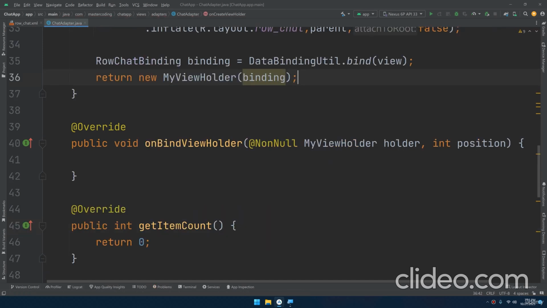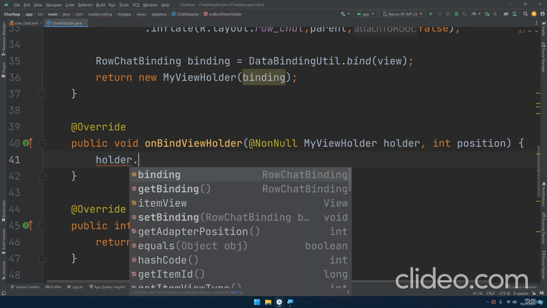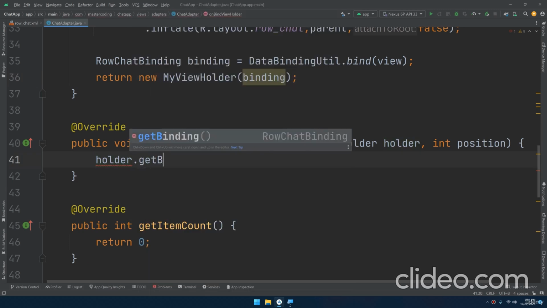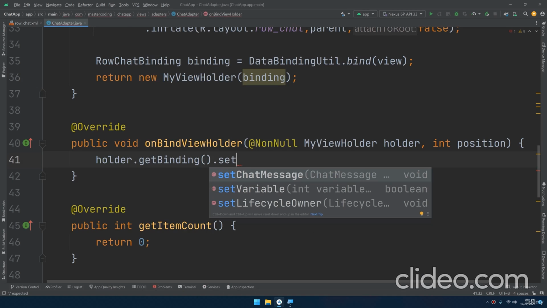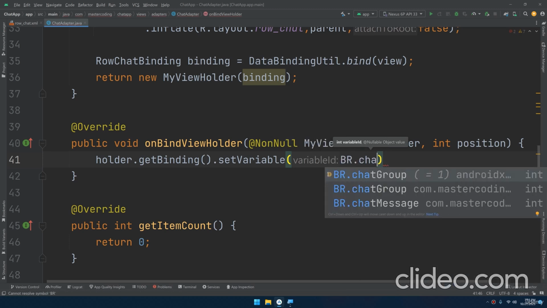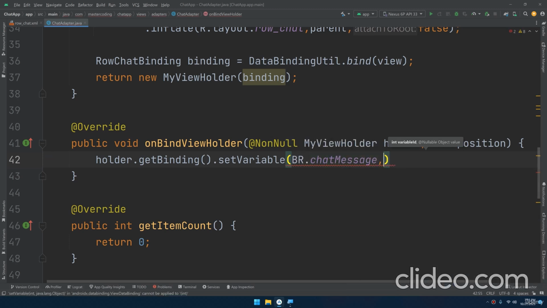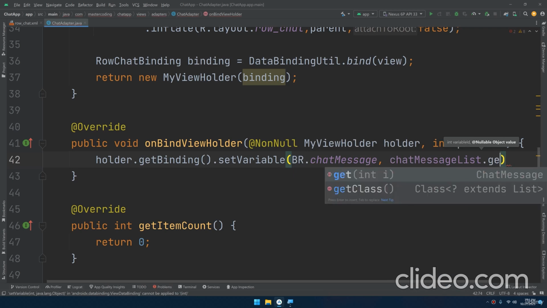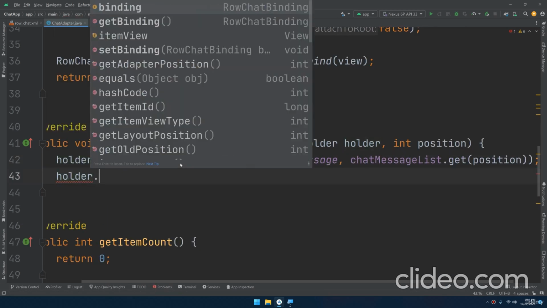Let's move to onBindViewHolder. This method binds data to an existing view holder. It populates the views in the view holder with data from the data set. For this purpose, I need to use the holder class instance getBinding and set the variable here to BR.chatMessage and chatList.get(position).